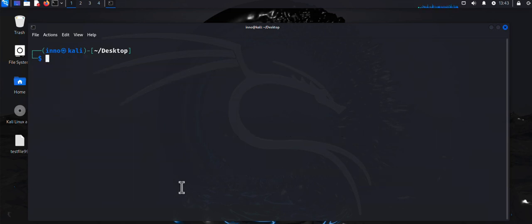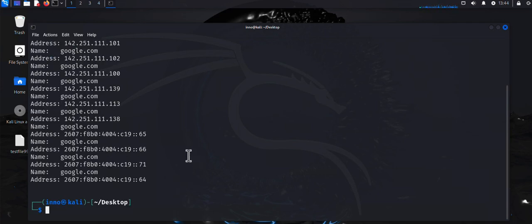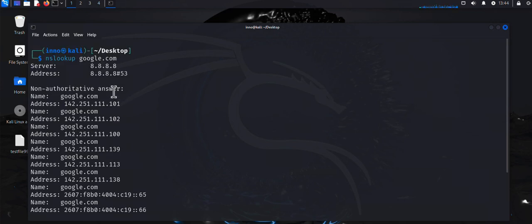Now let's go ahead and check again. Let's use nslookup to check what we have as DNS server. And this time around it should be different. It's showing 8.8.8.8. So that's the first method. Let's look at another method that we can use to make the changes.